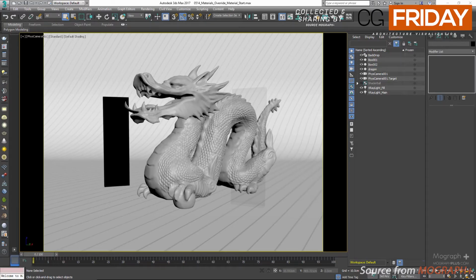In this lesson, we'll be taking a look at the V-Ray override material. Using this material, you can tell V-Ray that based on where the material is seen through, like through reflections, refractions, shadows, GI, the material should look different.